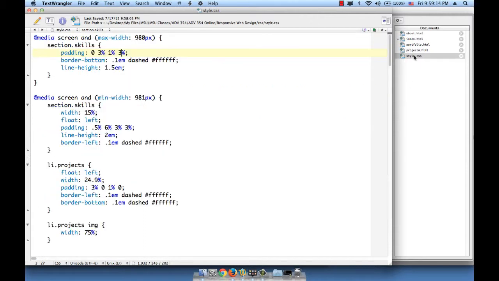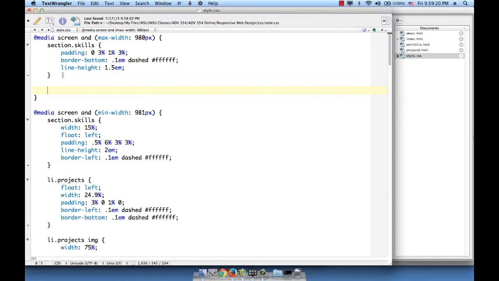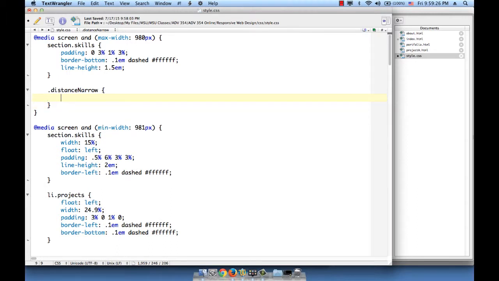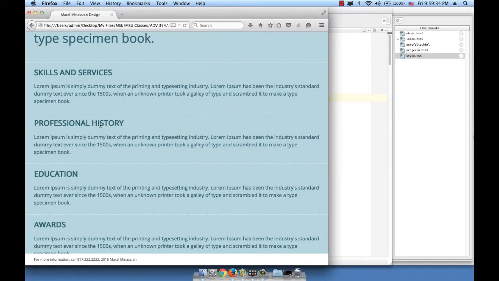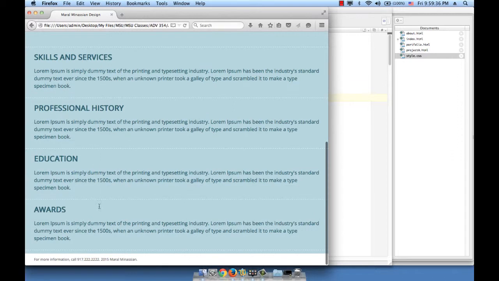Okay, and then back in style, .distance-narrow, open close curly braces, margin bottom is 5%. Save this and let's refresh the page. Okay, we saved it. Okay, so now we can read the whole thing.